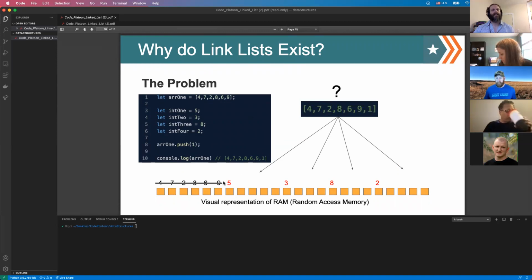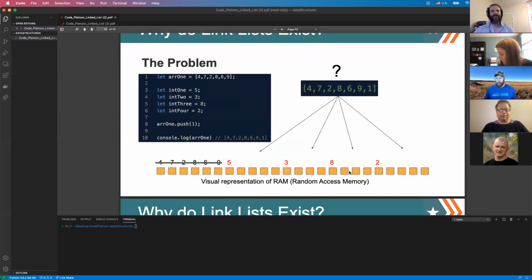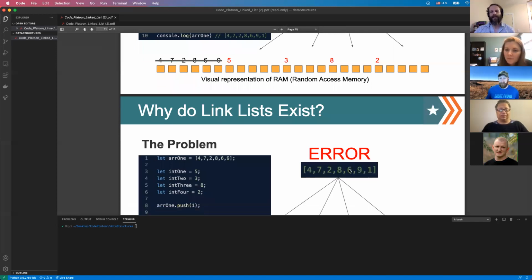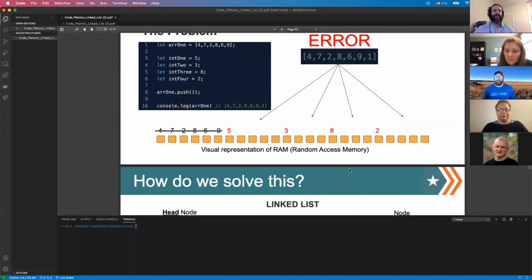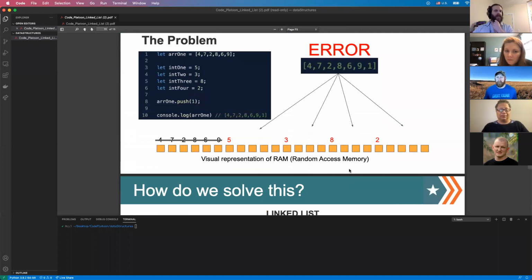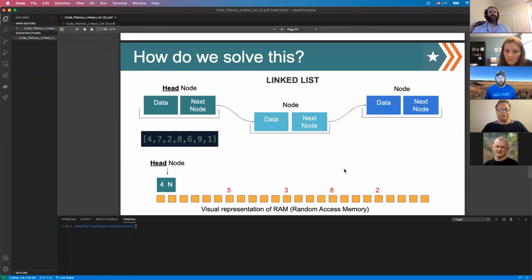So here again, let's imagine that this is your computer's memory, and you have this array. You want to add one more, but the memory is pretty full, and there isn't a contiguous slot. Well, then you're kind of screwed. You can't insert that new thing. So one way to get around this is to use a linked list. A linked list doesn't require contiguous memory.